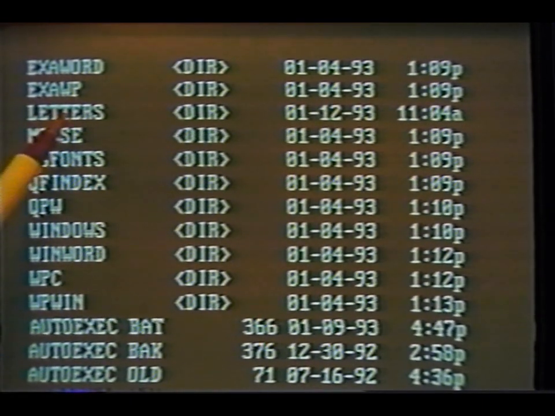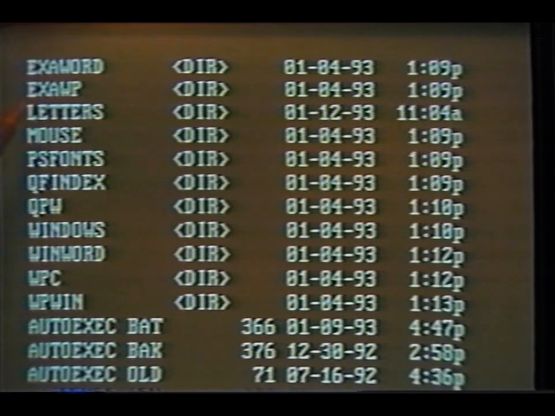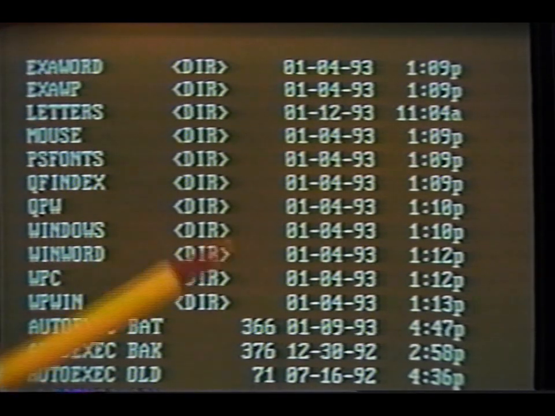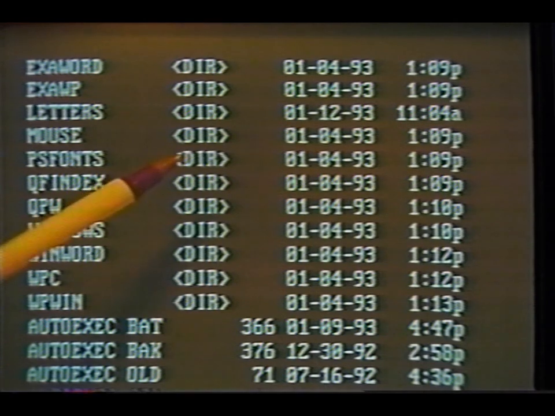Let's see how to change to another directory. Currently, we're working within the root directory. We change to another directory using the change directory command. This is indicated by the letters CD, then a space, then we type in the name of the other directory we'd like to view. Let's use the name letters for the directory we just created. And we hit enter on the keyboard.